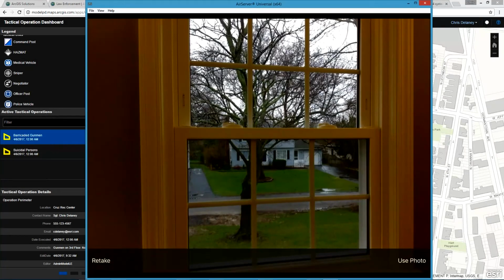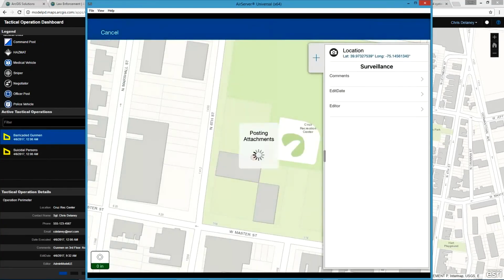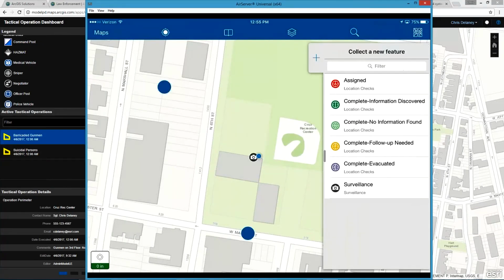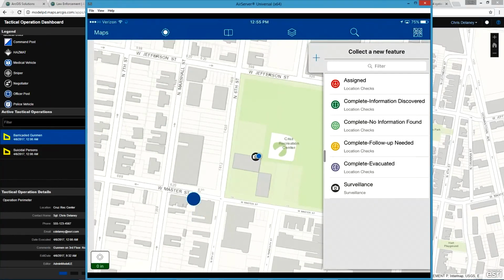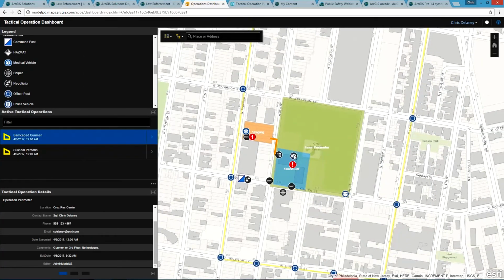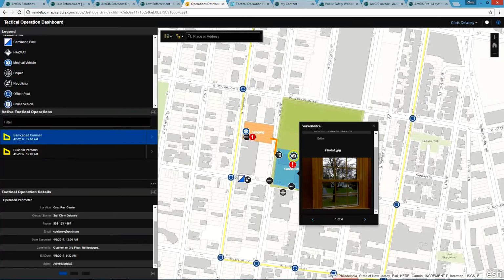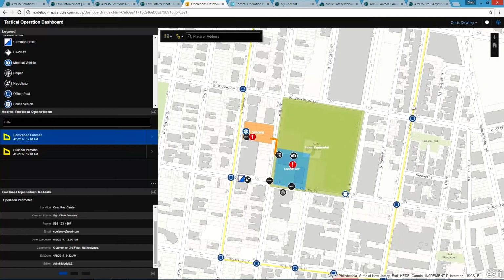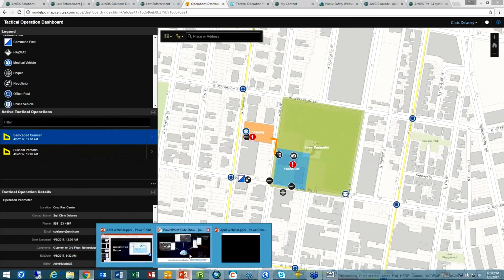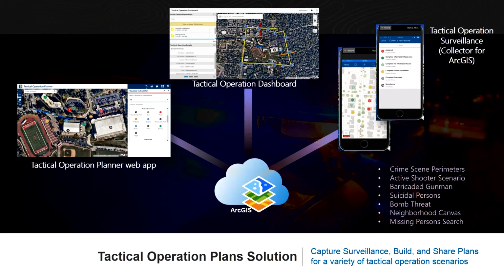use that photo, and submit that information, and then that information is available to both the operational planner in the operation planner map and inside of the dashboard as well. So you can see it pop up right there, and I've got access to that information, and I can see the photo in real time showing up. So I'm able to have seamless communication between field officers, either doing surveillance or doing location checks, and the operational command for the incident.